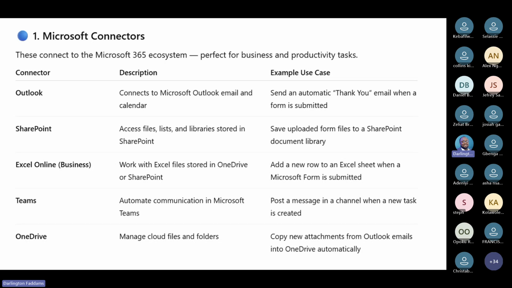And then we have Excel Online for business. You can create automations for Microsoft to populate Excel files for you when it is loaded to OneDrive or SharePoint. Power Automate can automatically populate Microsoft Excel and perform calculations or perform operations within Excel. Microsoft Teams also automate communications in Microsoft Teams, OneDrive, and all of that.